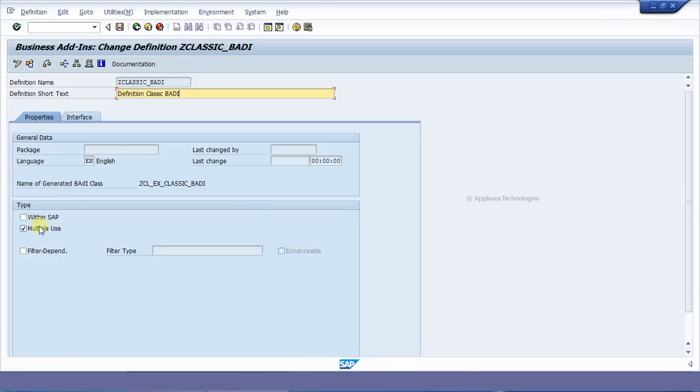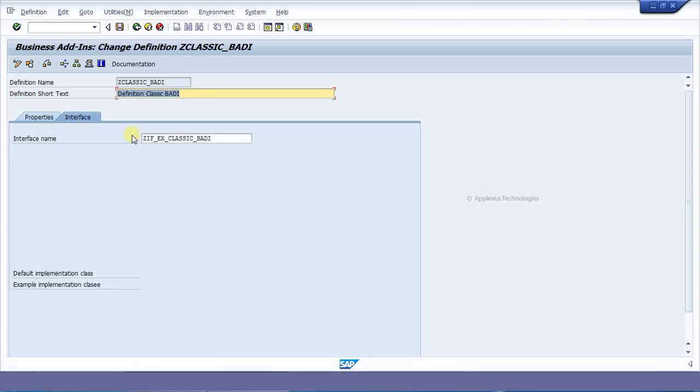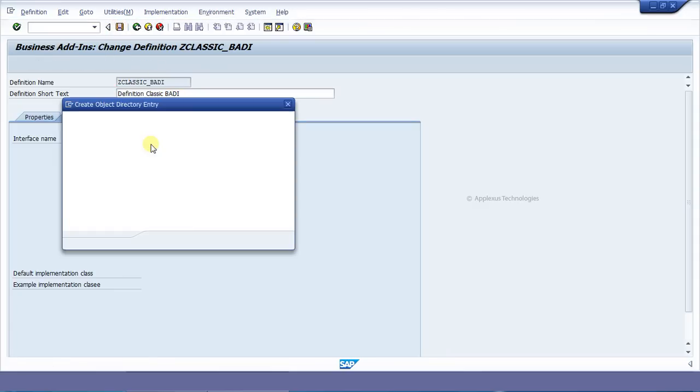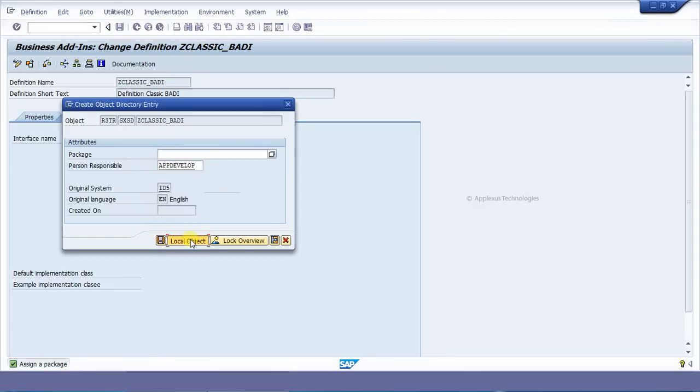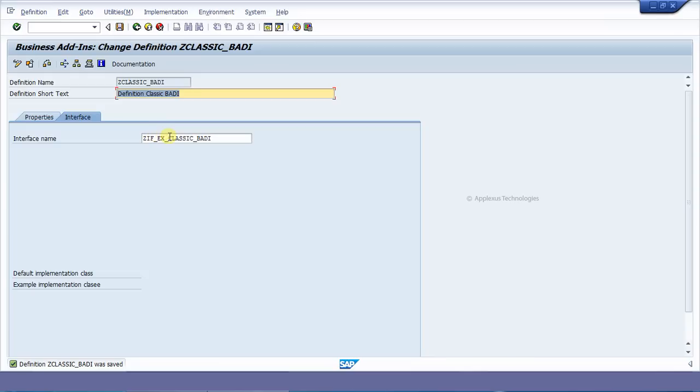In the Properties tab, there is an option Multiple Use. If we check this Multiple Use, it indicates that the BADI definition can be implemented multiple times. Click on the tab Interface. By default, the system will provide an interface name. Save the BADI definition, assign it to a package. Now you double click on the interface name.